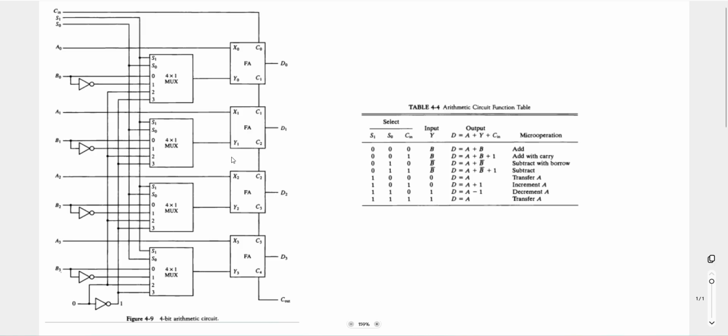Our 4-bit circuit consists of 4 identical stages, one for each bit, where i equals 0 to 3. So at the core of each stage is a full adder labeled Xi, Yi and Ci. This is where the actual addition happens. We have 4-bit input registers A, which has A3 to A0, and B, which has B3 to B0.